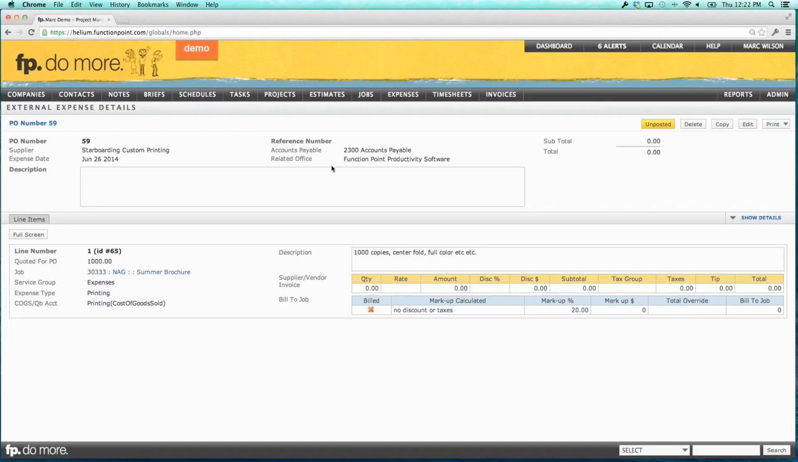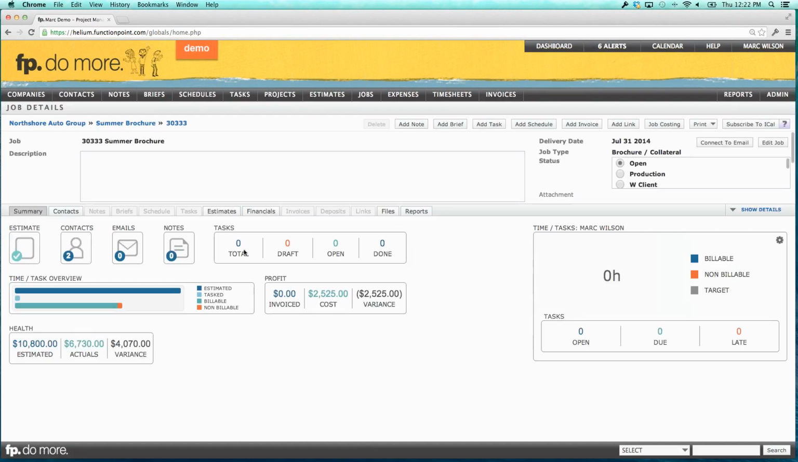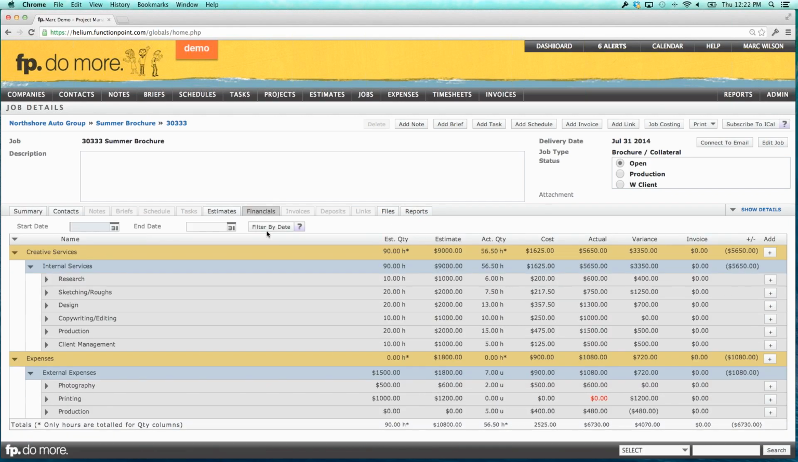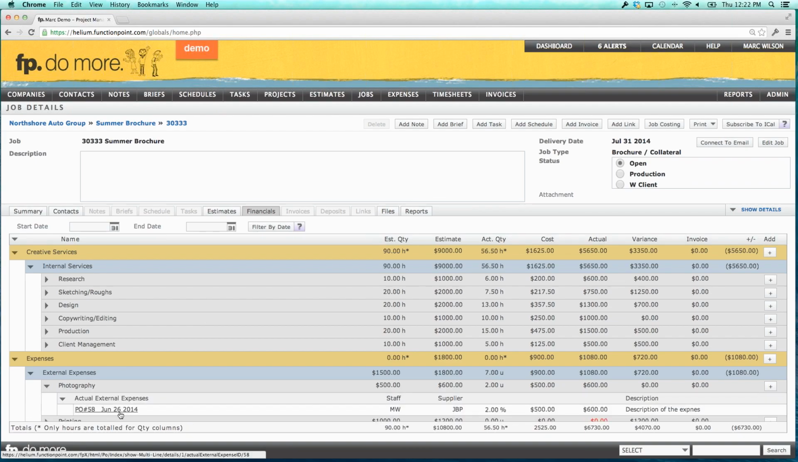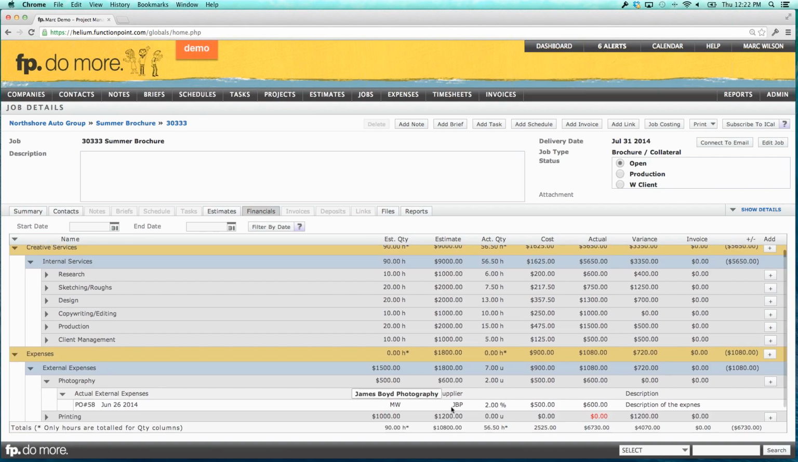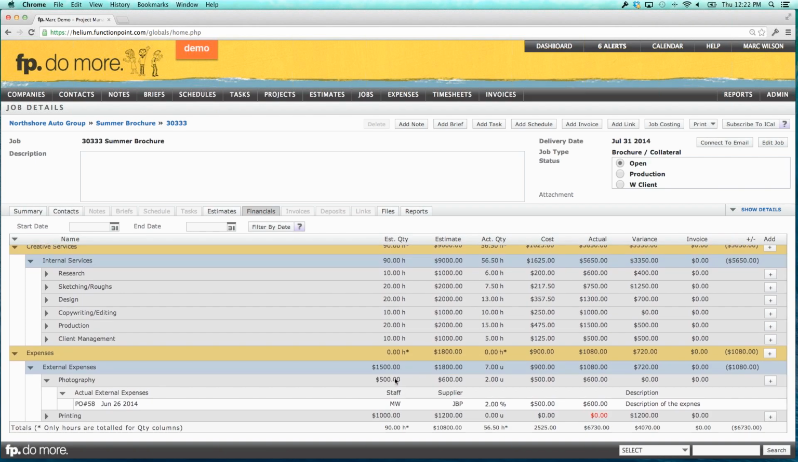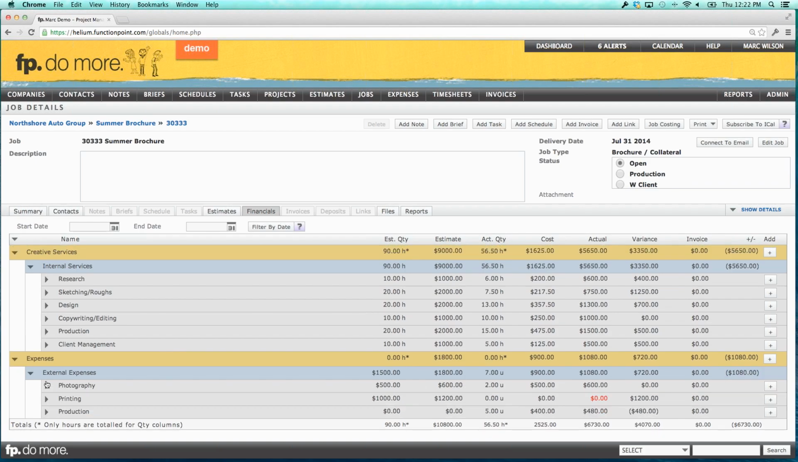When I navigate to the jobs details page and look at the financials tab, we're going to see some differences here. Notice our photography item. This is PO 58 on the 26th of June. Mark Wilson entered it with James Boyd Photography. 500 estimated cost, 600 estimated billable value. The actual is then 2 units at $500, marked up to $600. It matches the estimate exactly. Here's the description of the expense. We have not invoiced for it yet. That is the balance outstanding in total for the expenses.